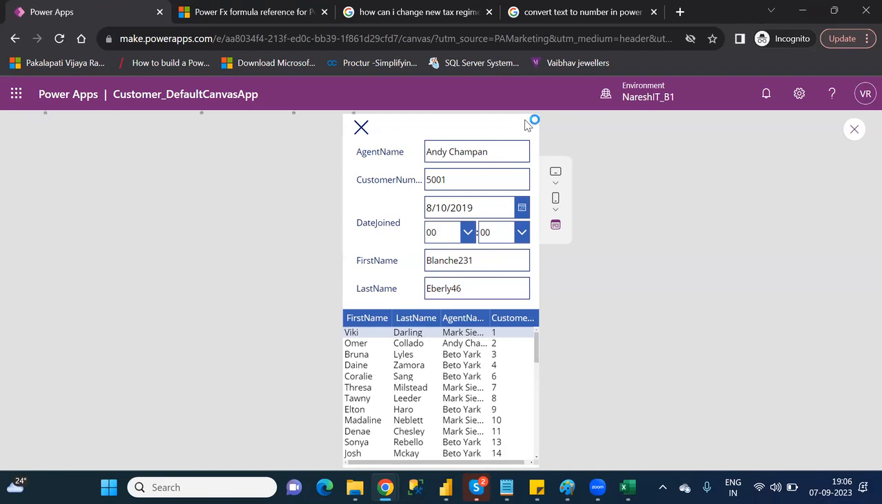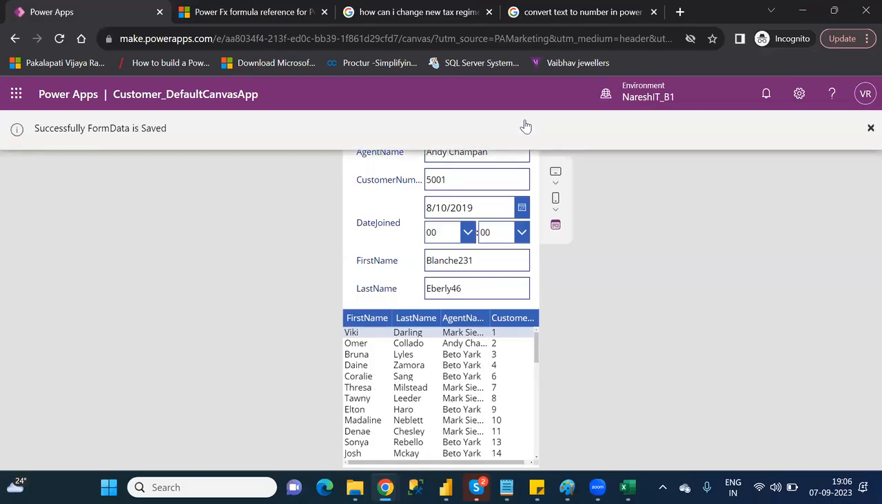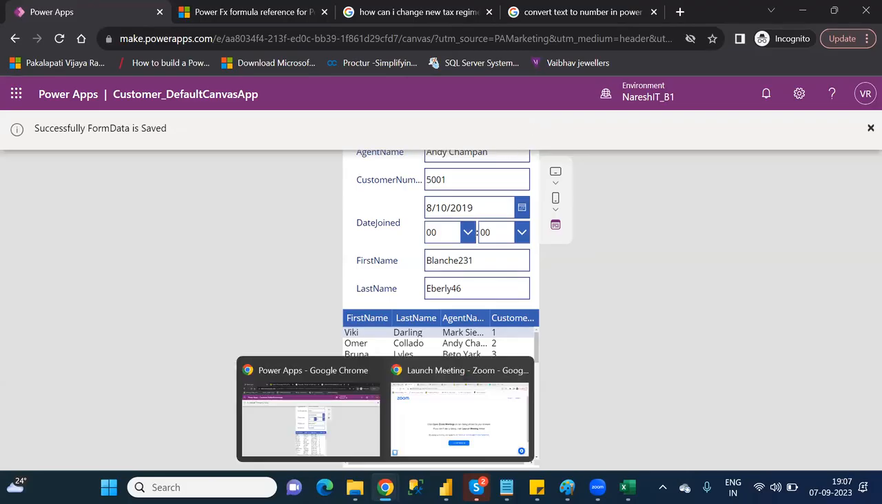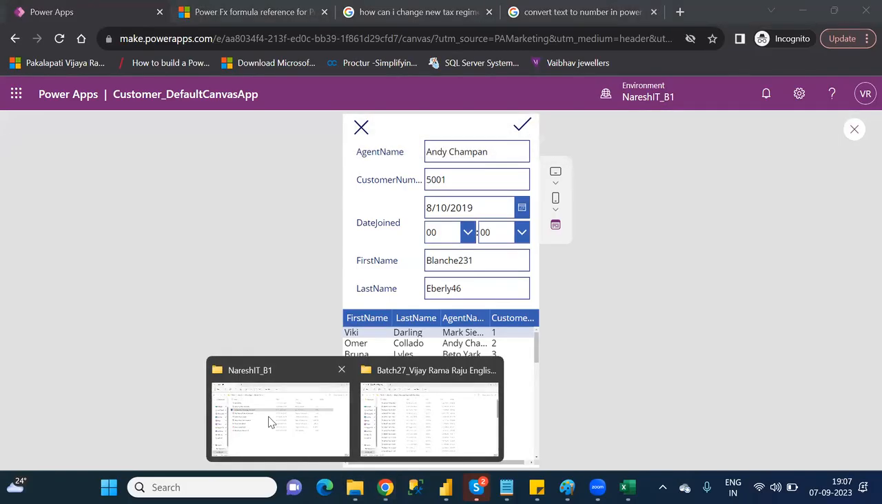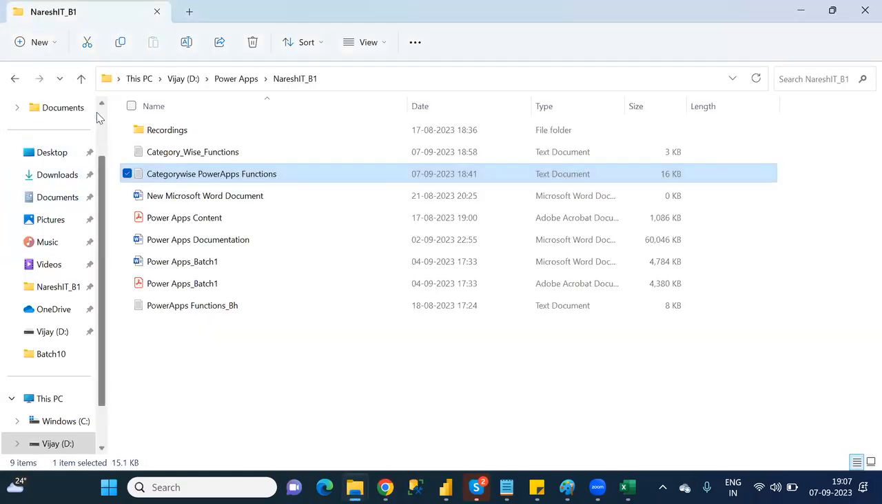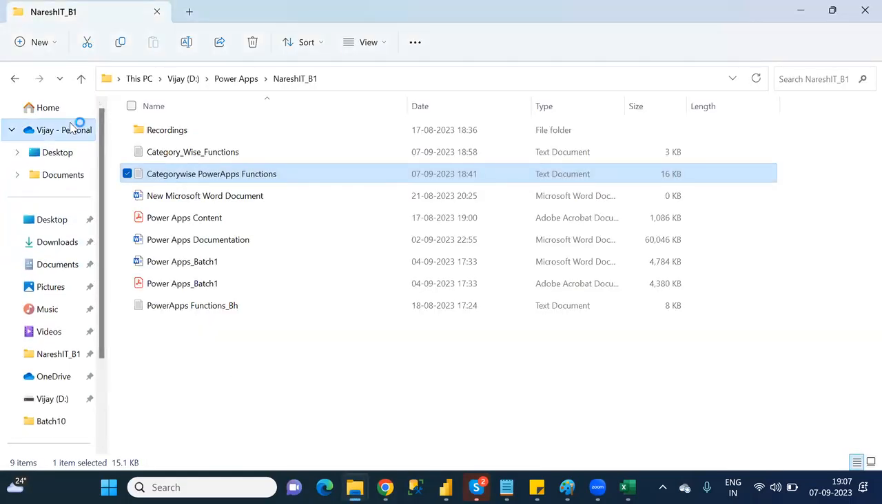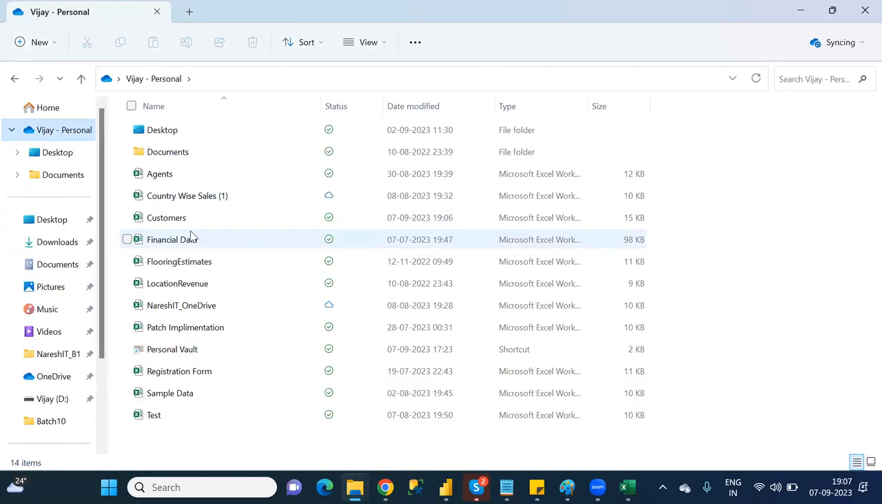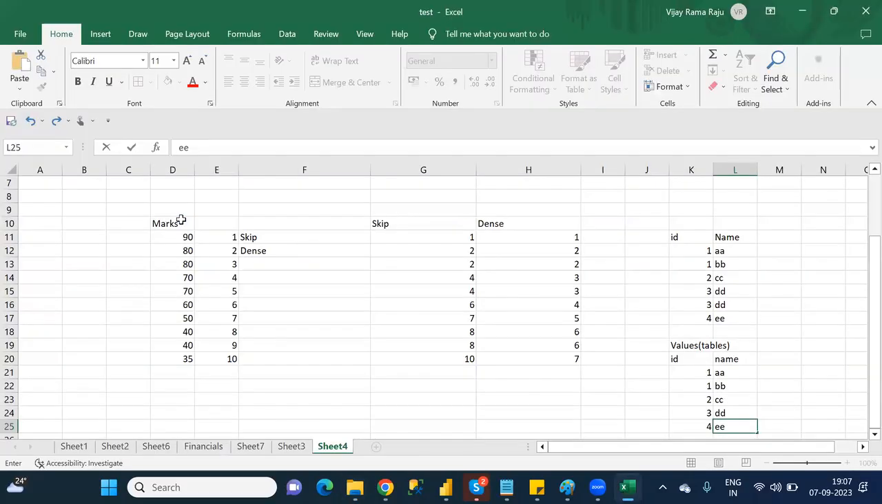Whenever it is checked, the details in the form are saved successfully in the data source itself. See here, successfully form data is saved. Let's see whether it is saved or not. Go to this particular OneDrive data, because those are OneDrive data only. That's the reason. Here, this is the customers one. Open that one.